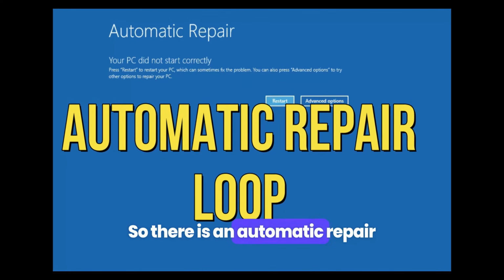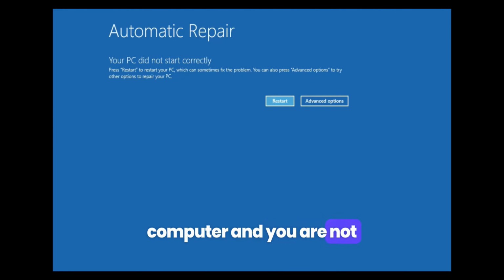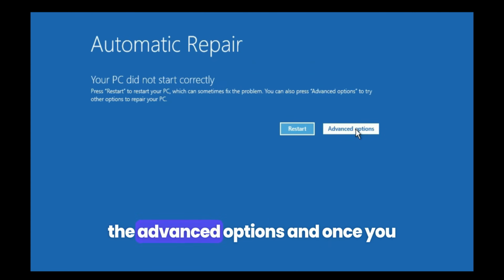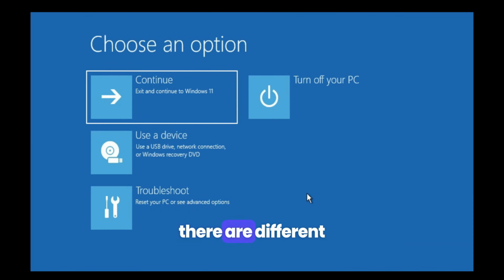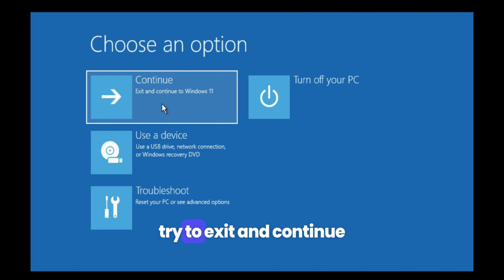So there is an automatic repair loop on your Windows 11 computer and you are not able to use your computer. So let's go ahead and fix it. Now you have to click on the advanced options. And once you click on the advanced options, there are different troubleshooting steps you can do. First of all, you can just try to exit and continue to Windows 11.